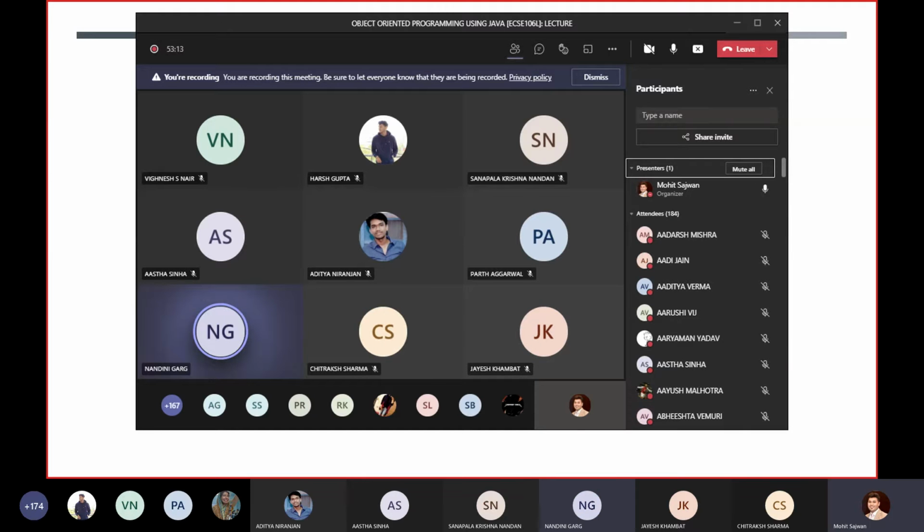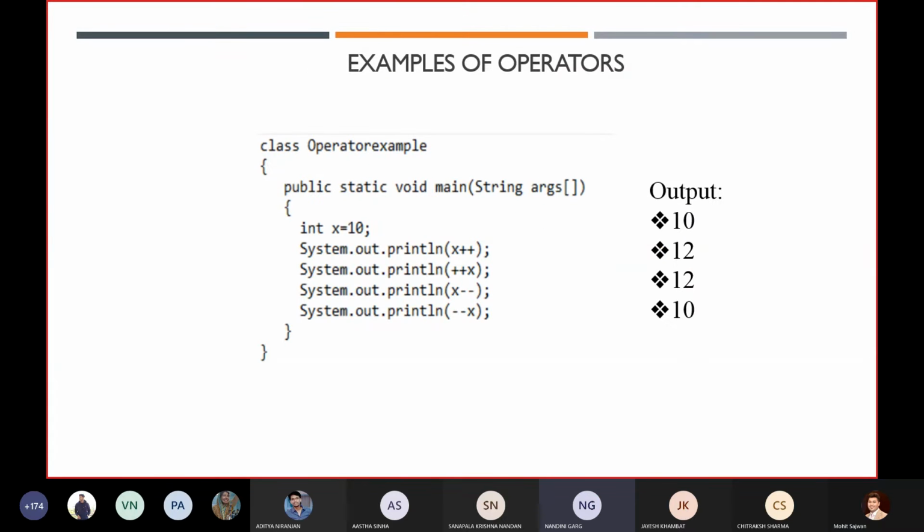So for the last statement, minus minus x, I'm getting the output 9. Why would you get the output 9? It's showing 9 in my terminal. Let me check properly. If you write only the last statement, it will show 9, but if you write all the statements, it will show 10.